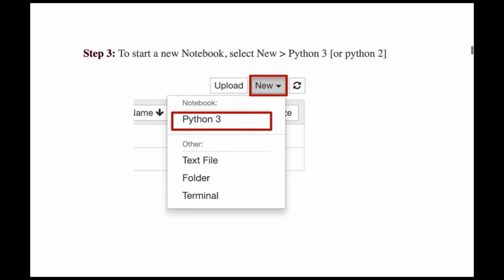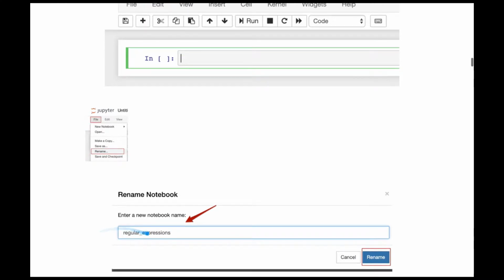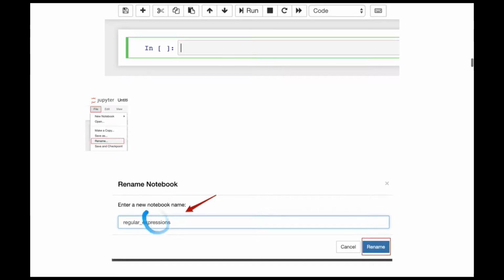When you start your new notebook, unless you're using an already existing one, you just simply create a new one and select Python 3. If you're using a different Python version, it will be shown here as, for example, Python 2. But be aware that the syntax is slightly different between Python 2 and Python 3. When it's open, it will be untitled. I suggest you change the title right away by going to File, Rename, and give some meaningful name to your notebook that will be in your folder.